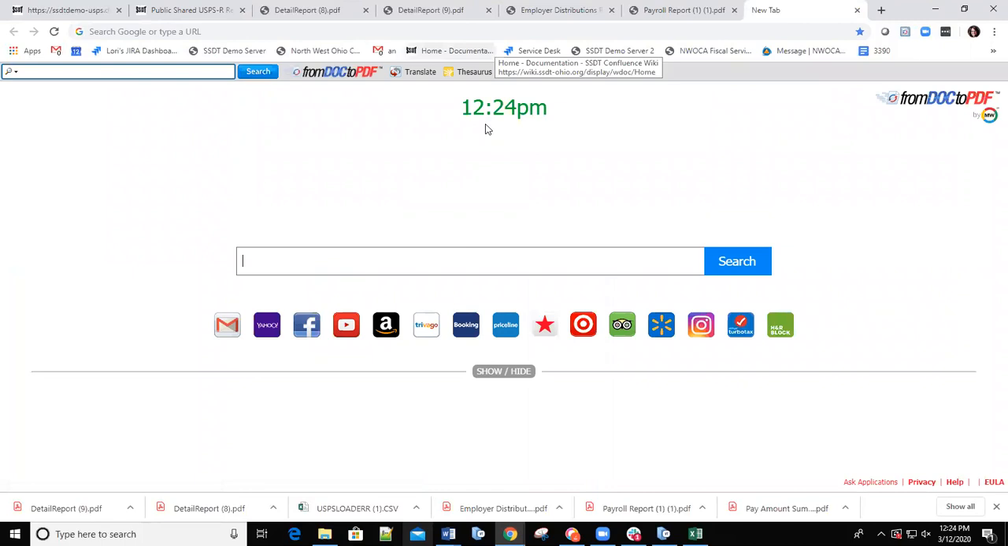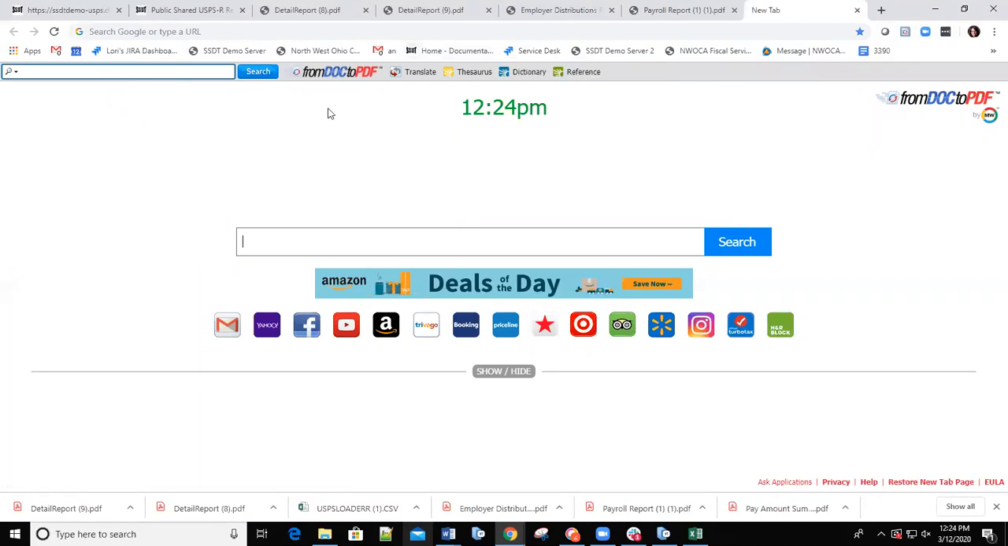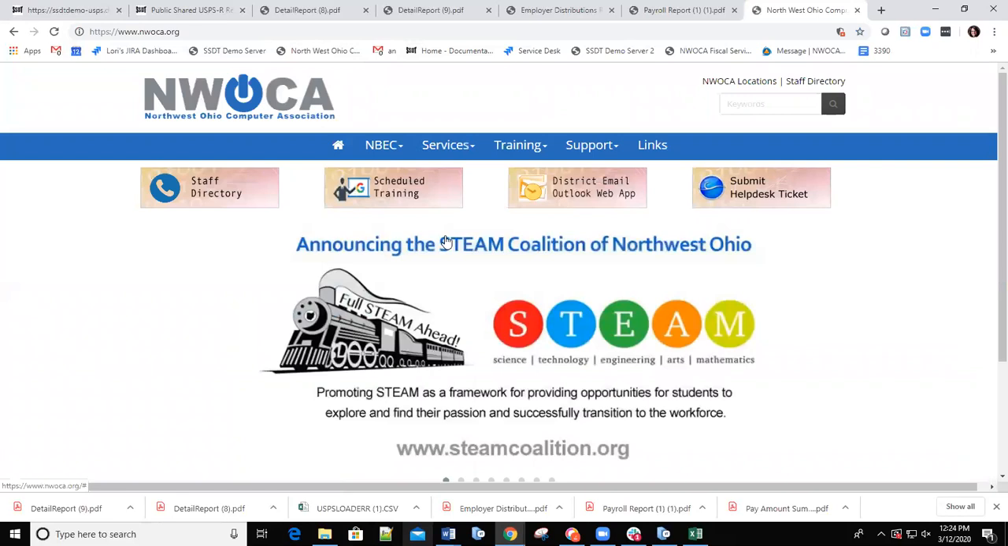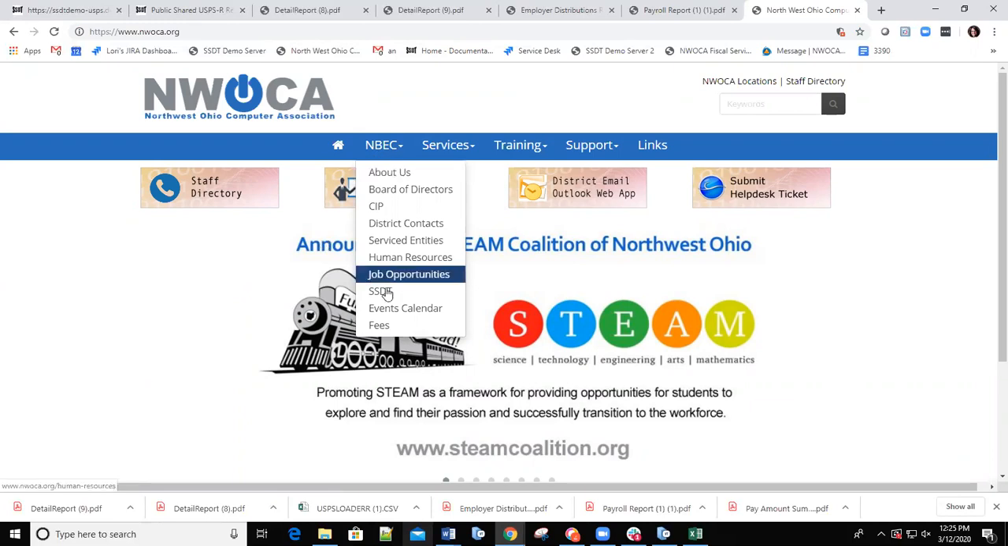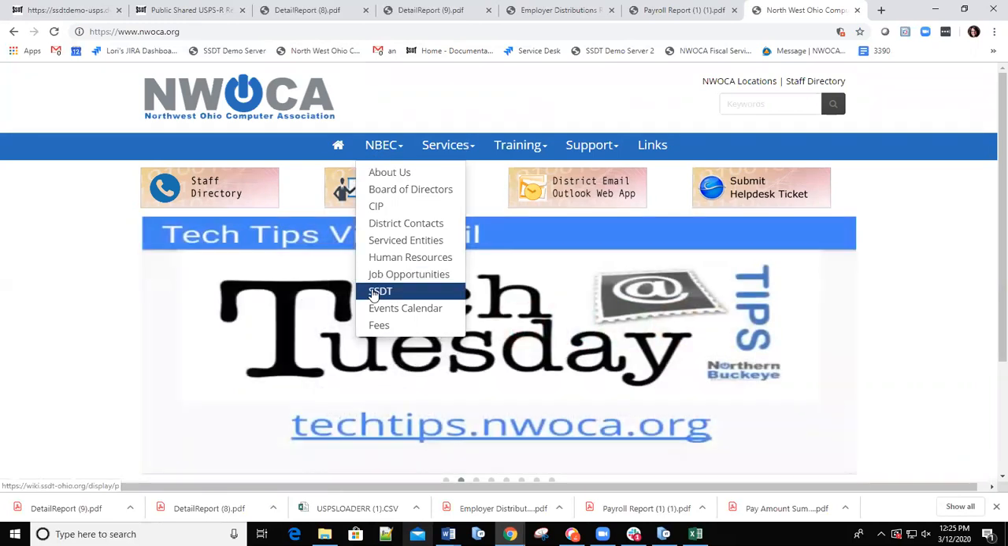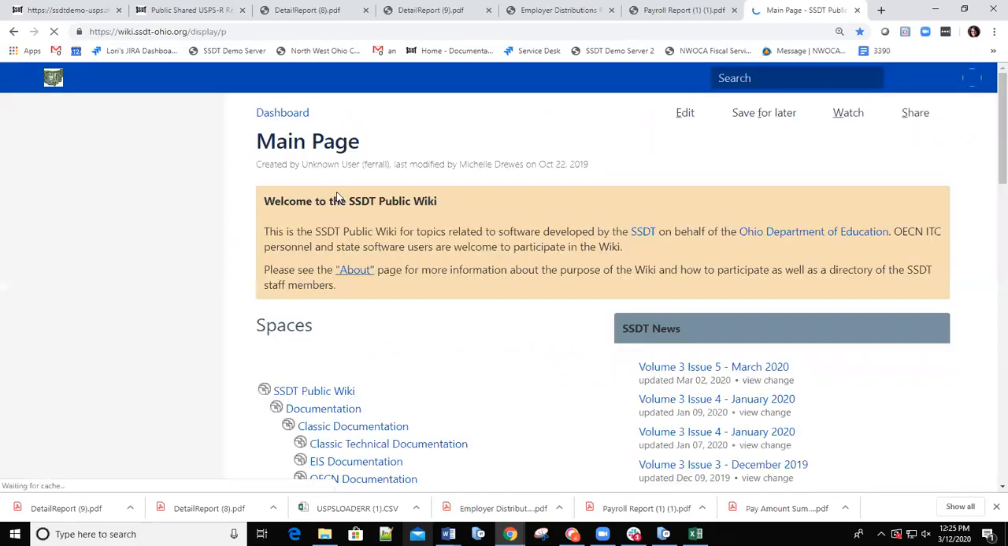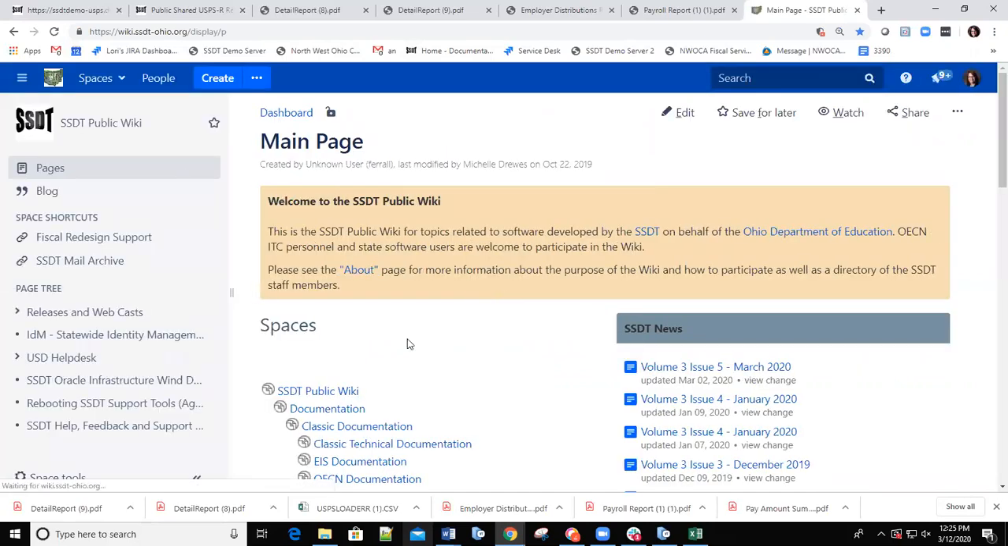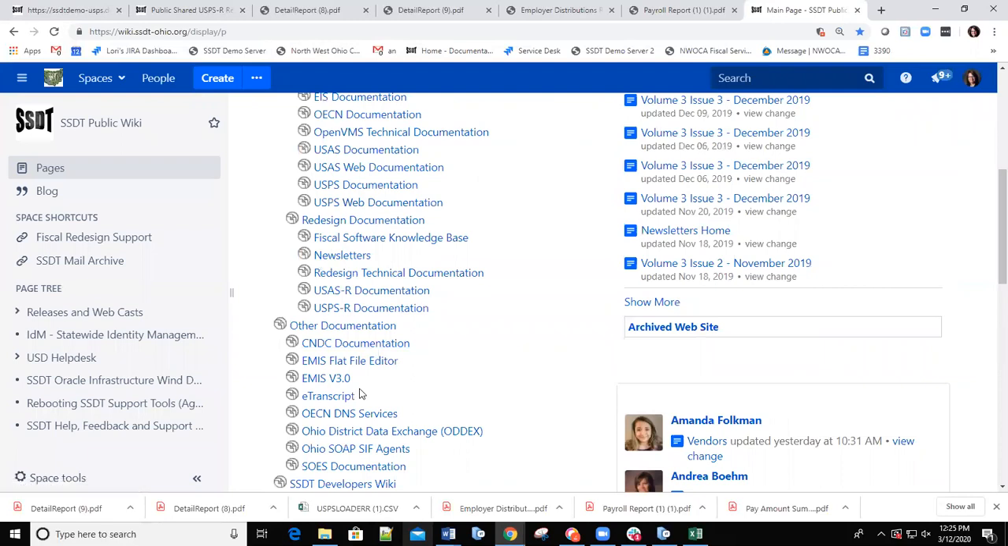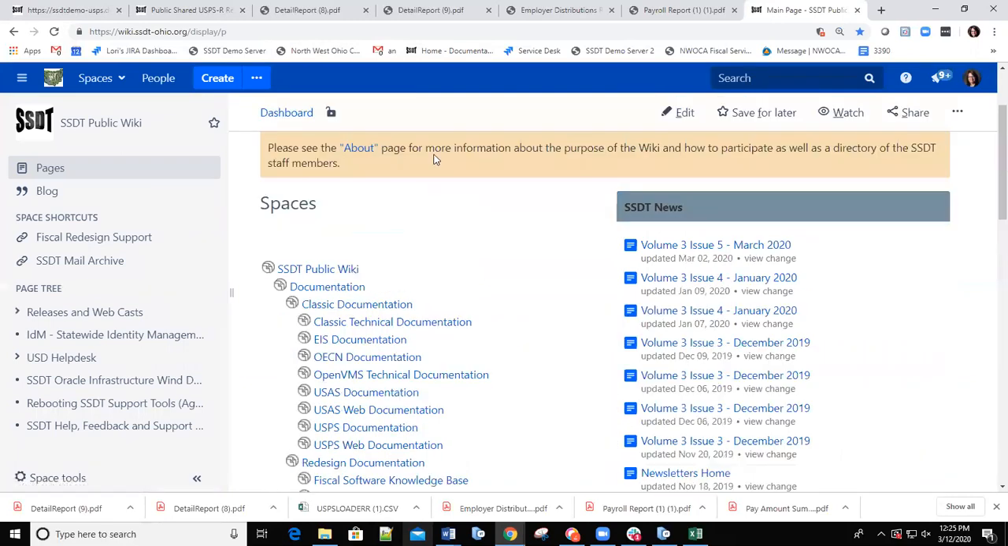We were referring to the documentation a lot when we were talking about things. We have documentation out on the wiki. So if you go out, we have the NWACA homepage. That's where I always go. You may have a homepage at your own ITC that has the SFDC wiki page already there. But with that being said, on that page, we have a lot of technical documentation.